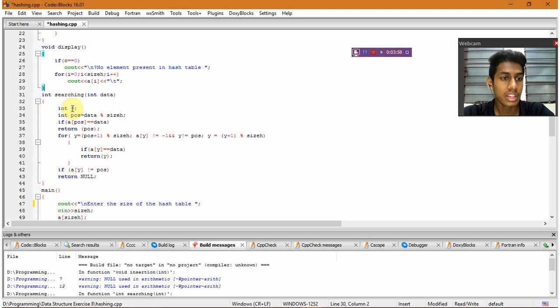Now we are searching for a particular element. While searching, we give the parameter data. So int position is equal to data modulus size h. We are checking for an element in its actual position. If a of position is equal to data, we return position. If it is not, then we check this condition: for y is equal to position plus 1 modulus size h, a of y not equal to minus 1.